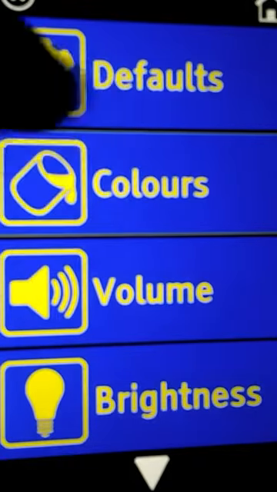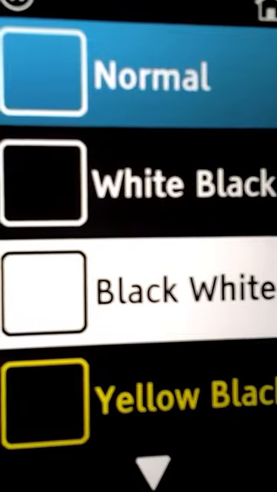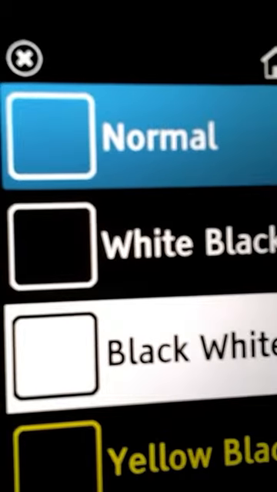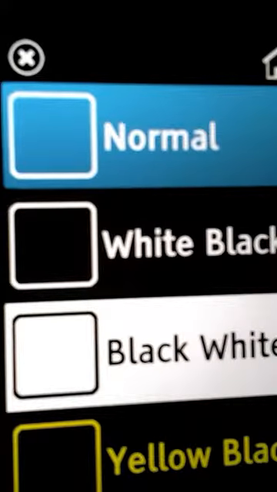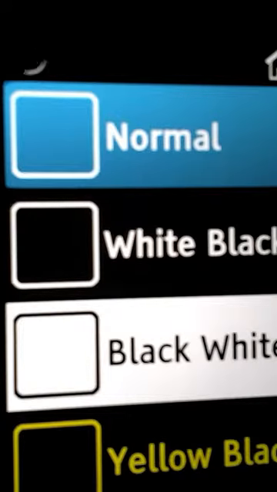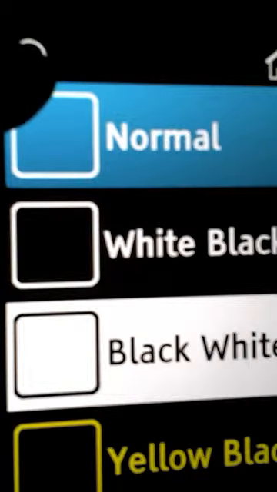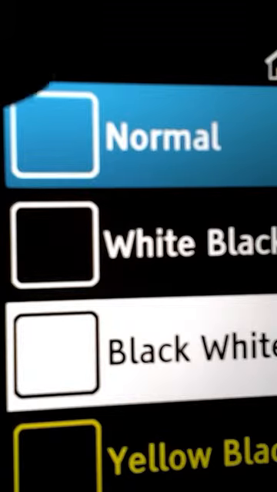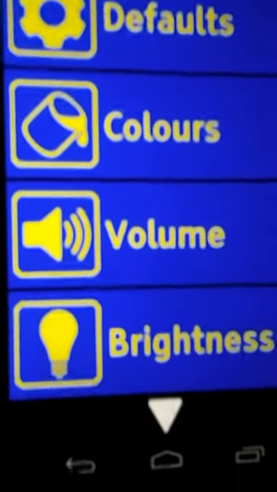Colours, page 1 of 6. There you are, plenty of choice there. Some people might see white on black or yellow on black best, I don't know. There are lots more pages of colour choices to choose. Close button.